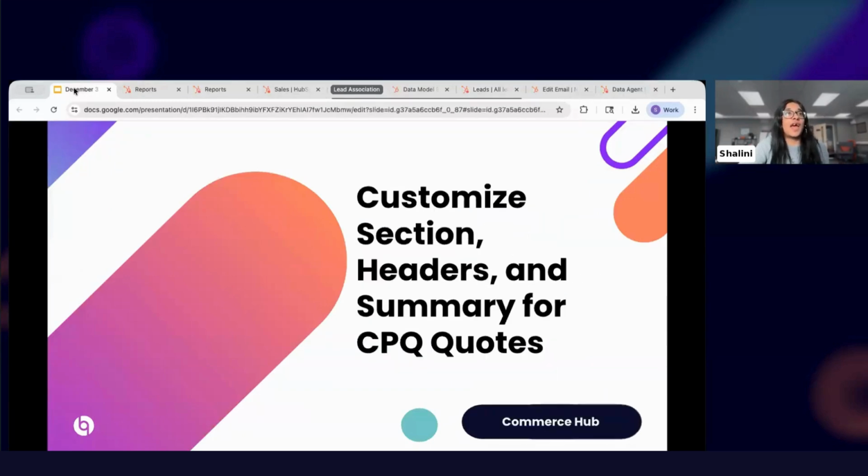And then we have customizing section headers and summary for CPQ quotes. So this is another step towards making the quote template more functional for the teams. I know previously with the legacy versions as well, there were a lot of complaints about how much we can customize the quotes. And this really helps because you can make adjustments at the quote level and make it fast for the sales reps to then create and send quotes to buyers.